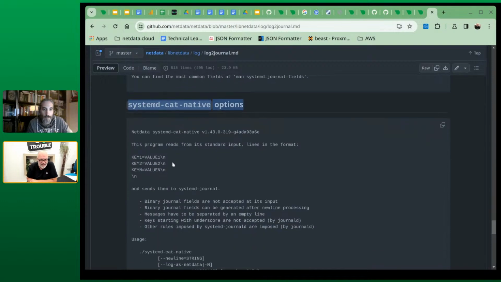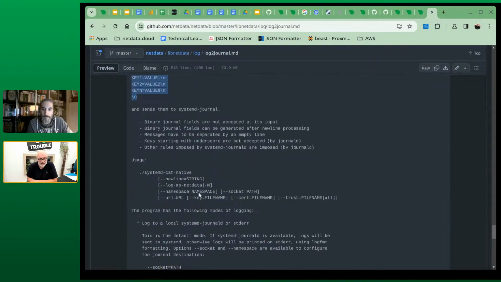This command takes input that is like this. So you say syslog identifier equals my application, and this field equals that value. And then to terminate a log event, you just send an empty line. And then another such block below is the second log event, and so on. So this thing, systemd cat native, reads this kind of input and is able to send it to systemd journal.